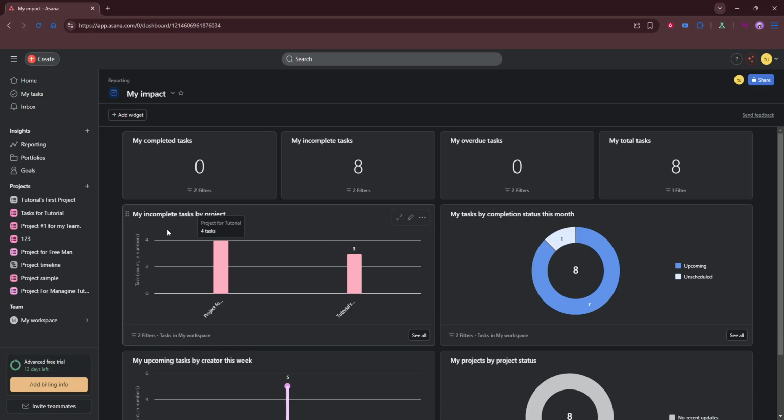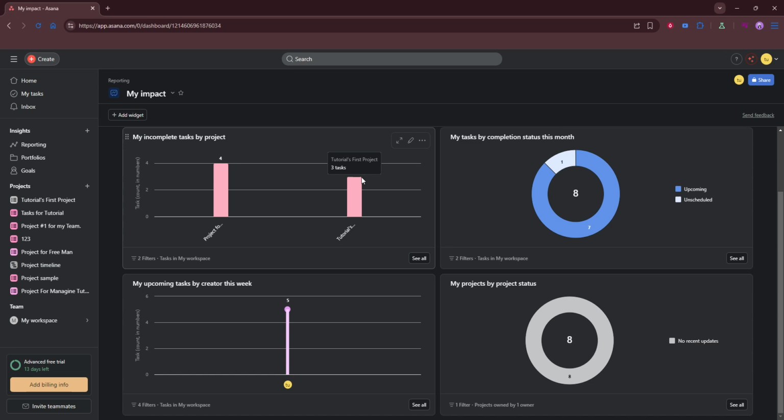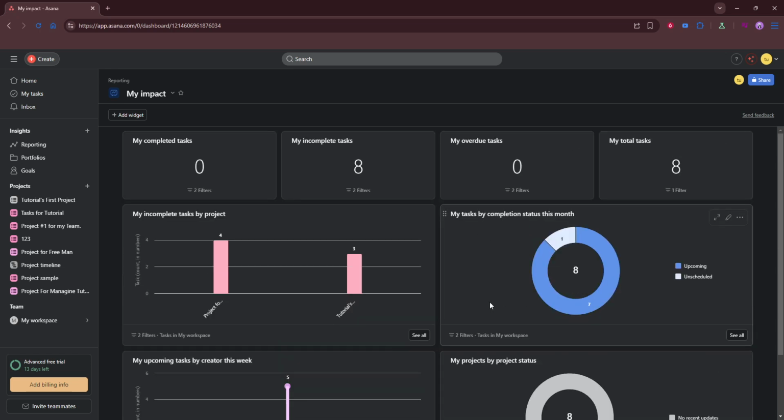For example, a weekly team sync might focus on overdue items and upcoming deadlines, while a leadership update might highlight completion trends and bottlenecks. If your team uses custom fields such as priority or stage, make sure those are included so your charts reflect the real story.